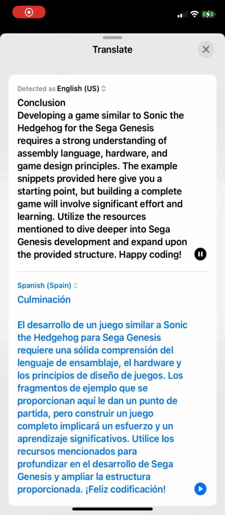Conclusion. Developing a game similar to Sonic the Hedgehog for the Sega Genesis requires a strong understanding of assembly language, hardware, and game design principles. The example snippets provided here give you a starting point, but building a complete game will involve significant effort and learning. Utilize the resources mentioned to dive deeper into Sega Genesis development and expand upon the provided structure. Happy coding!